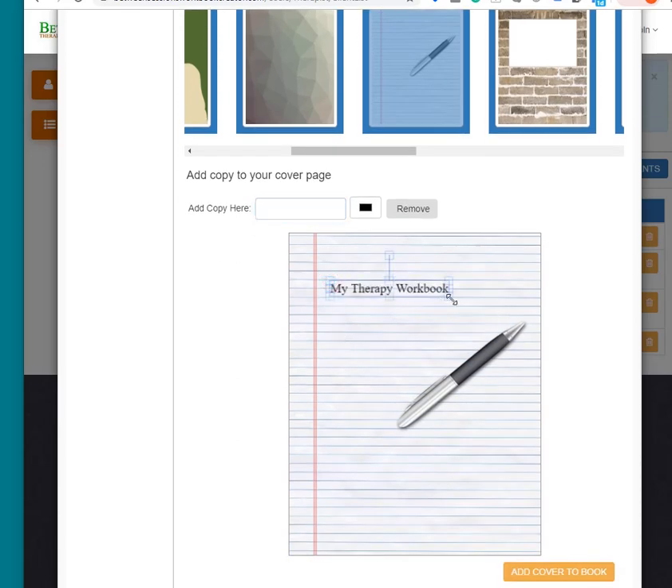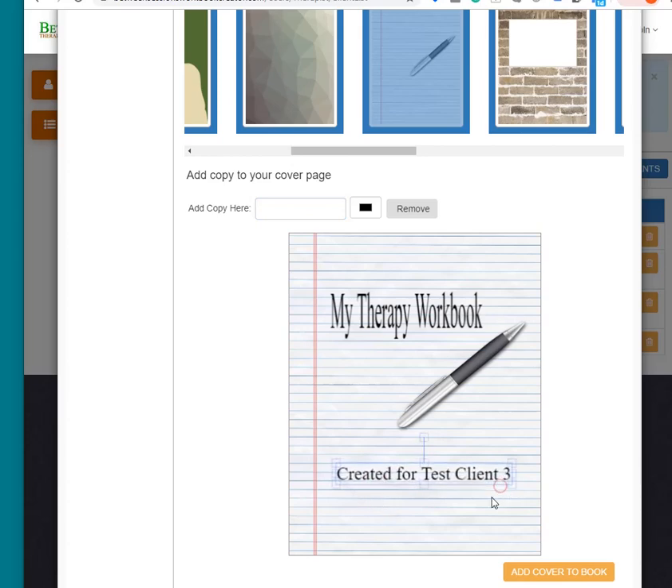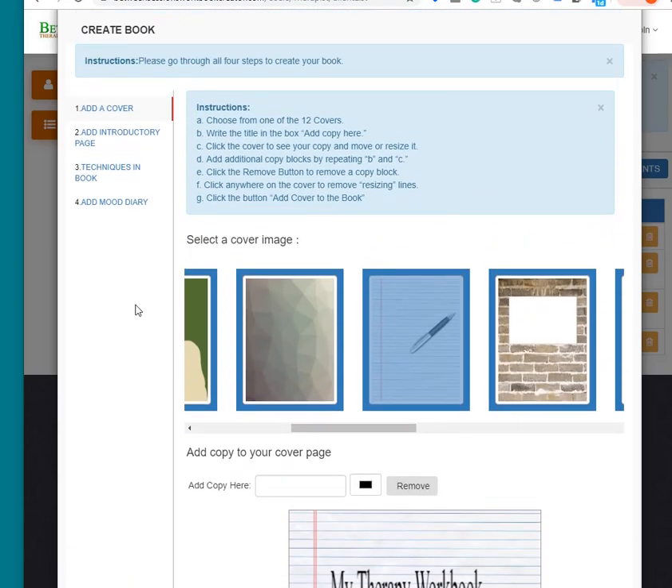Click on the cover, resize, and then put maybe who it was created for or who it was created by, but let's say created for test client 3. And we'll add that cover to the book. Now we're going to scroll back up and add a little more content to the book.